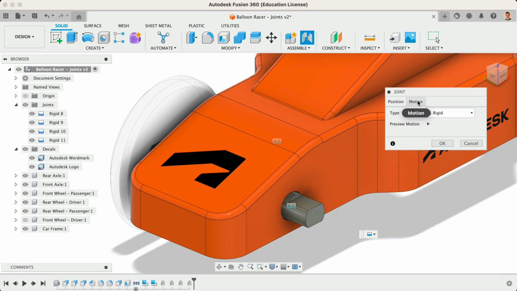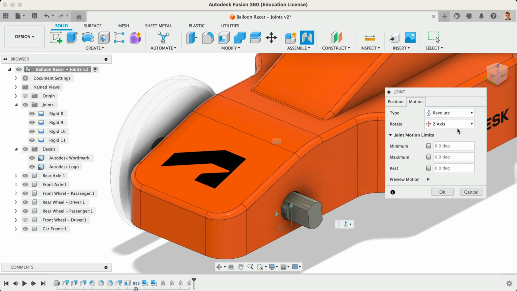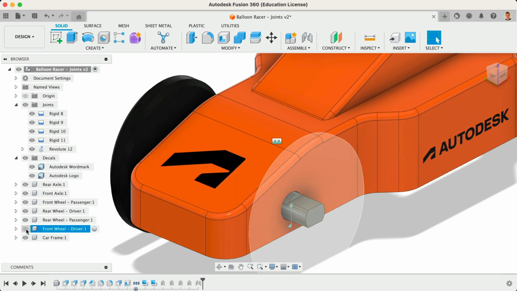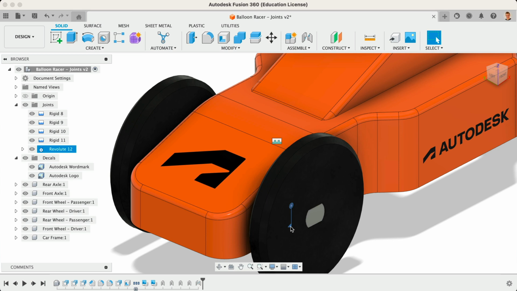Before selecting OK, we'll head to the Motion tab. It's here that we can define the motion type for standard joints. Change the motion to revolute and watch the axle revolve around. Let's select OK and turn the wheel's visibility back on. Notice the revolute icon is represented with a different glyph.